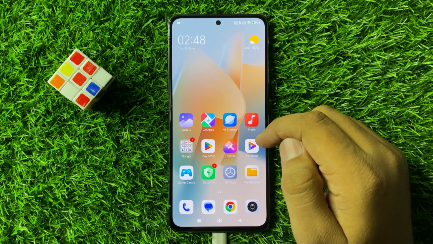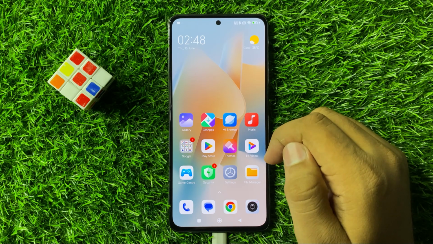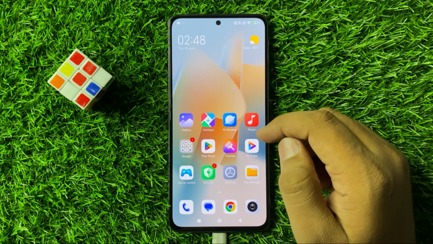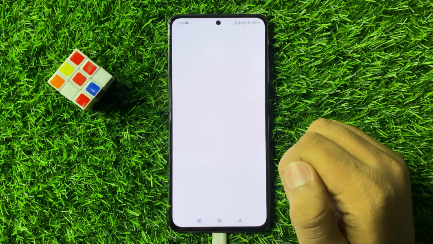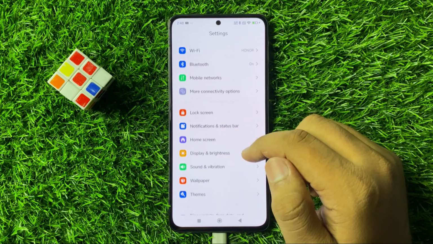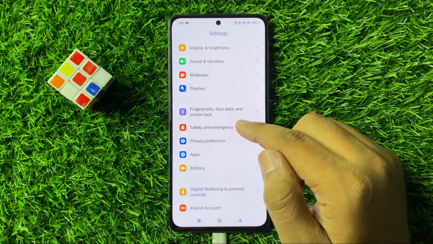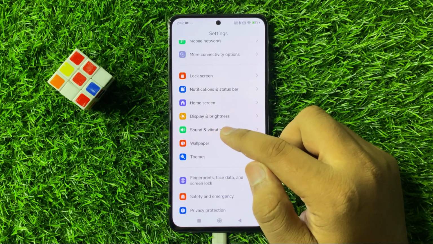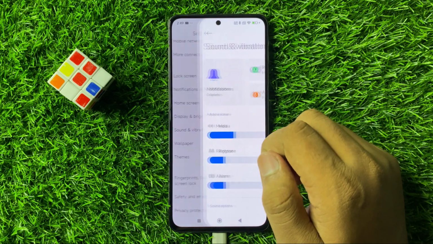In this video I will show you how to change the notification sound on Redmi Note 13R. So first of all, open settings. Now in settings, scroll down and here click on sound and vibration.